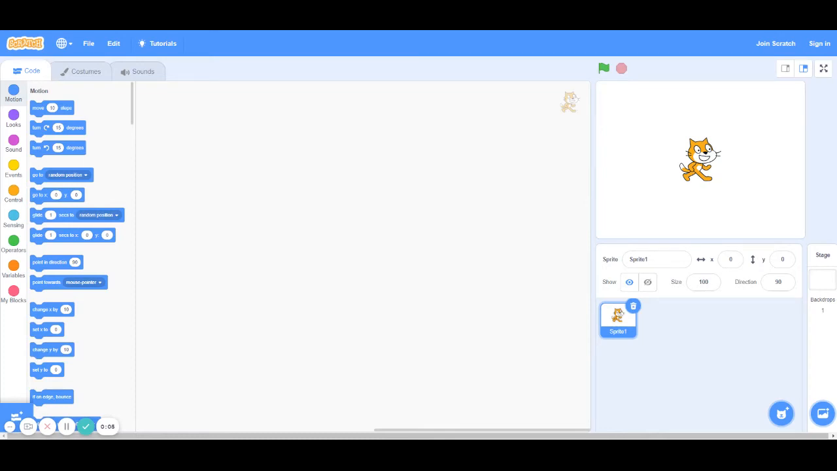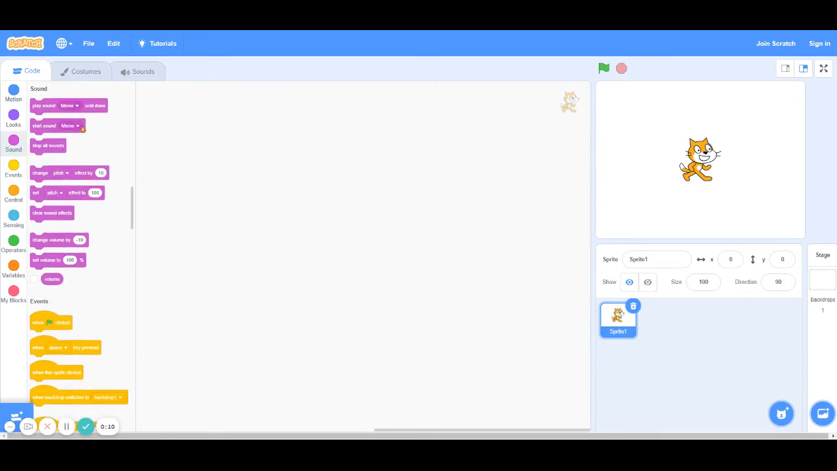Today's tutorial is going to go over the sound blocks in Scratch. So those blocks are located right here. These blocks let you add sounds into your program to make it more interesting, and they let you customize your sound so that it's perfect.